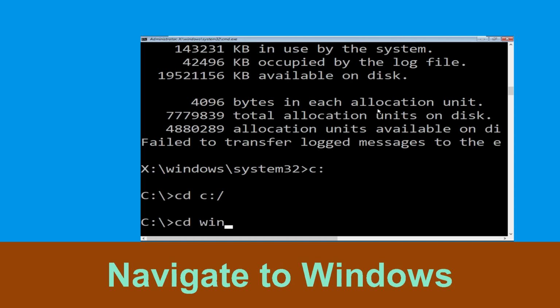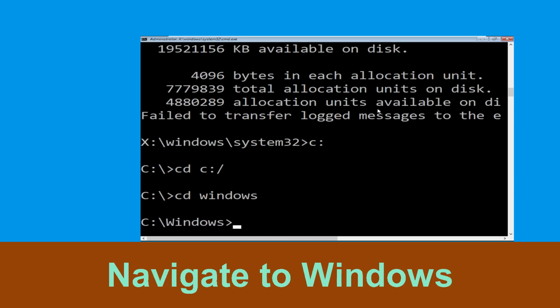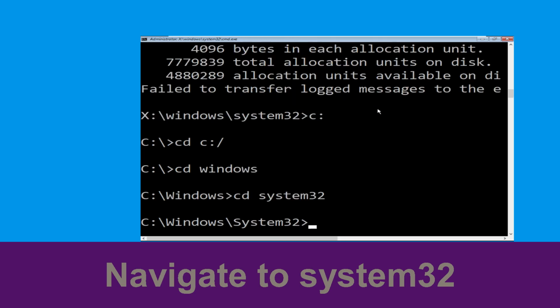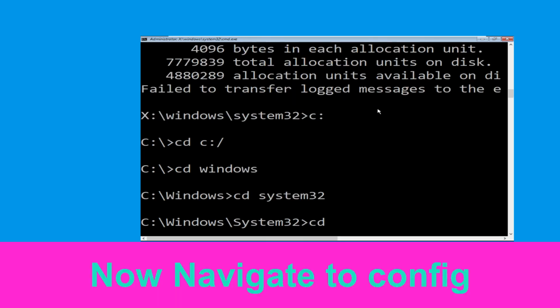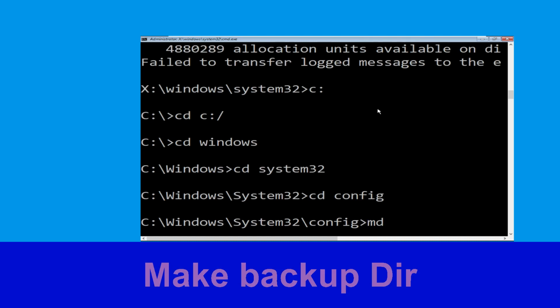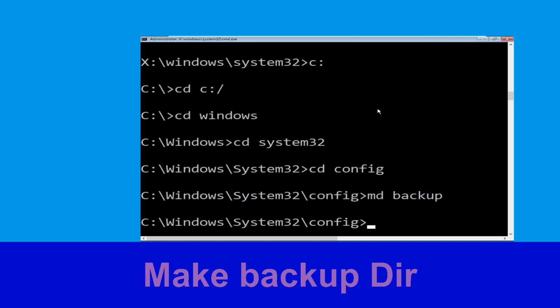Type cd space windows and simply hit enter to execute the command. Now type cd system32 and hit enter. Type in cd space config and simply hit enter to execute the command. Now execute this command. Type md space backup and simply hit enter.